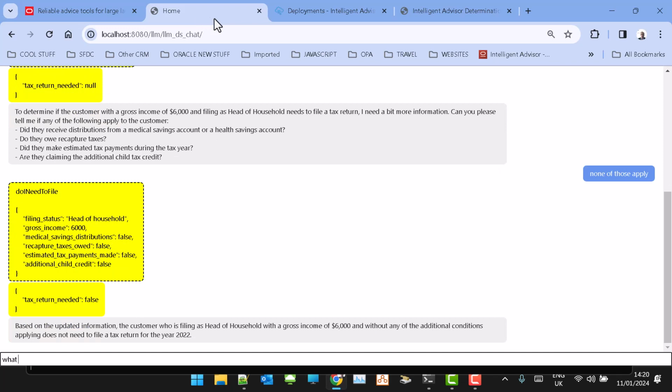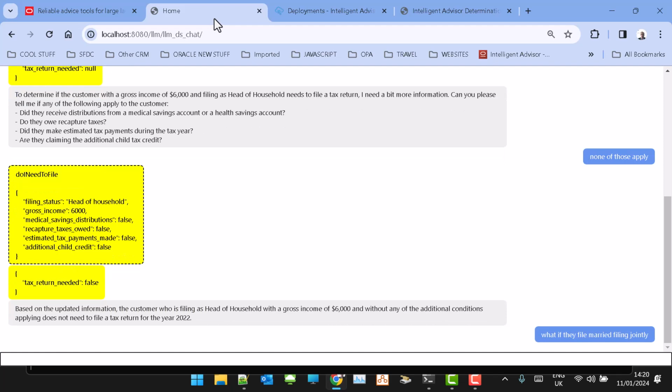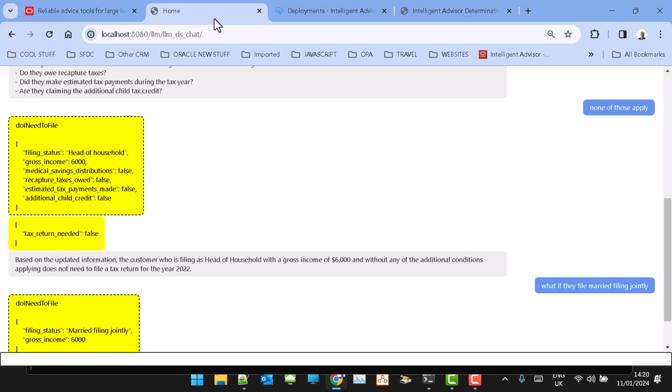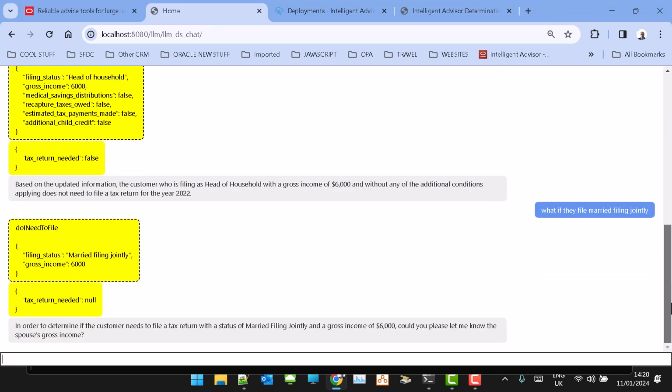So we'll keep pushing along, and now we'll say, well, what about if they were married and they were filing jointly? Does that make a difference? Again, we should see the decision service. There we go. Married filing jointly as our status with a gross income of 6,000. I've got so many things going on. I need to scroll down. Again, a null is returned.